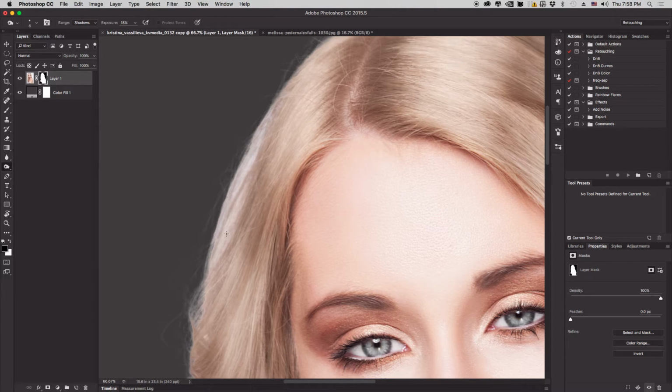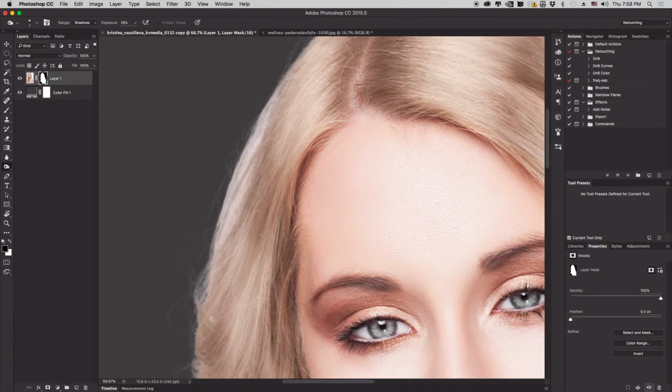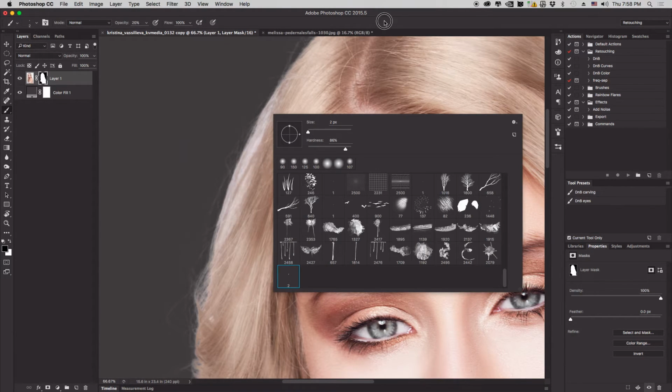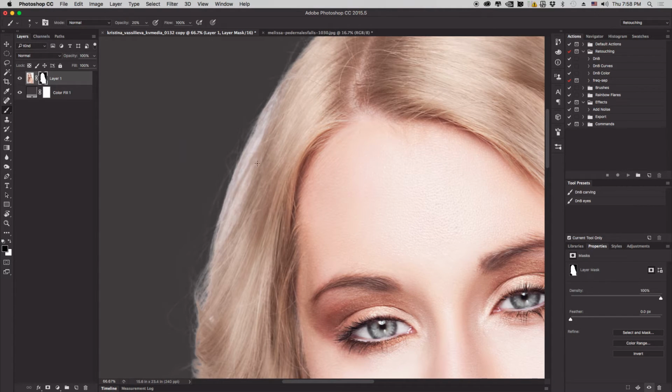So I'm gonna go with like a 7 size brush. Oh, but I need to go to the regular brush. My bad. Okay, 2, 3, 4, 5, 6, 7. I don't know, we'll see. And I'm gonna go with, I think 20% opacity is fine. I'm gonna be painting in the mask.